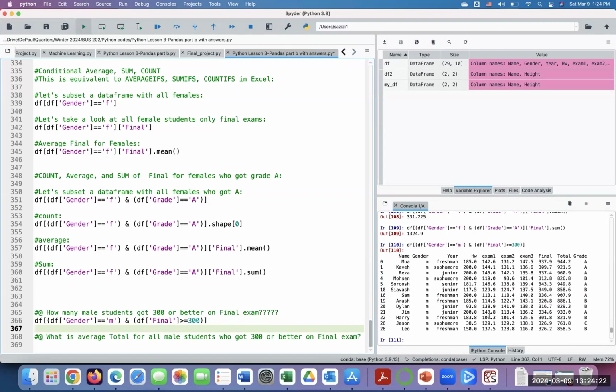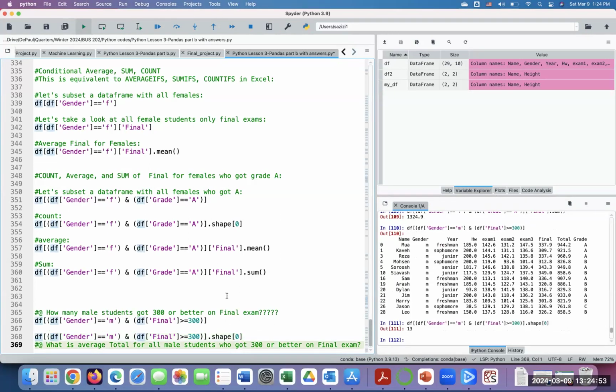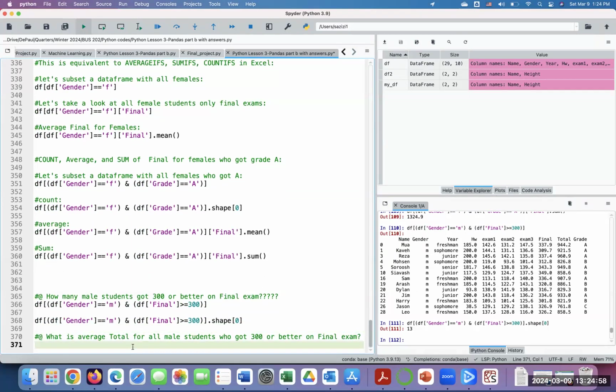So here I got the subset of my data frame, all male students. If you take a look at gender, it's all M, and the final exam is all greater than 300. And if you want, for example, the number of observations here, all you're going to do is copy this and then say dot shape bracket 0. So first get the subset of the data frame, and then just do the operation that you're interested in. So in 2 steps, you can do this easily.